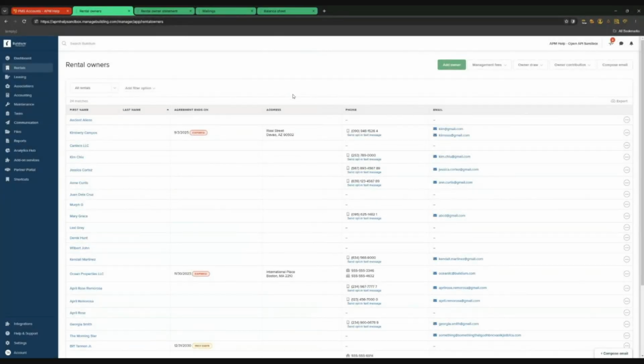Today we're going to be talking about owner distributions. Definitely a very important part of using a property management software. So I'm going to give you all of my little tips on what to do when paying owner distributions and kind of how it works.